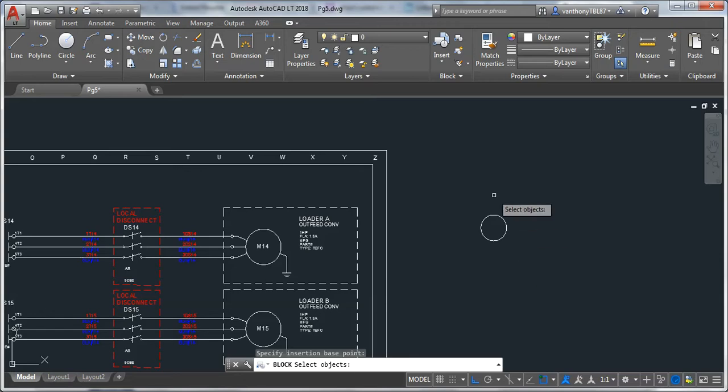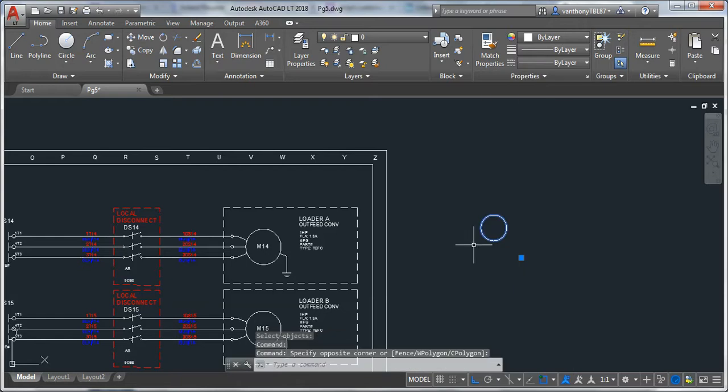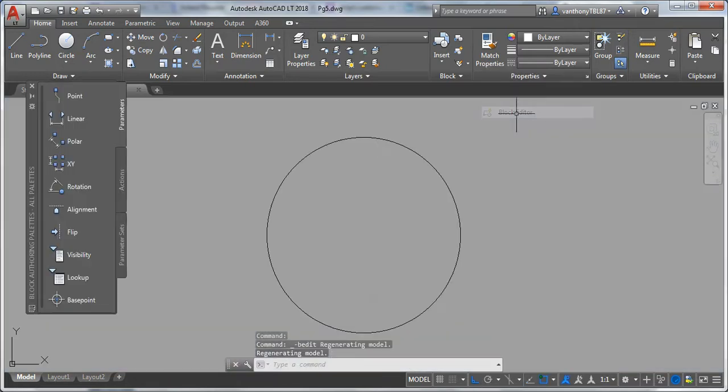It's going to expect you to specify on screen what your block is. That's my selected object, and then I push enter. Now I have this block. To edit this block, we're going to right click on this guy. We're going to highlight it. We're going to go to block editor.